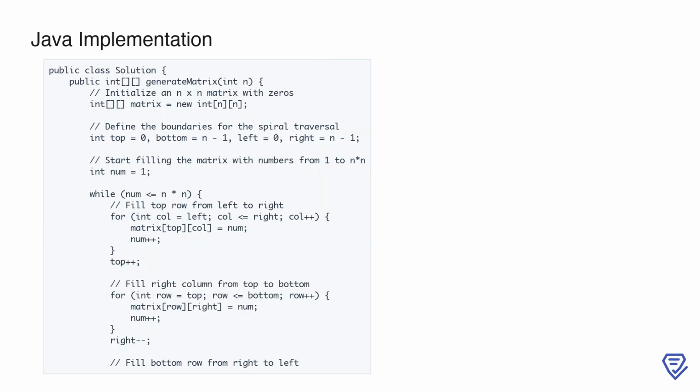Here, we start by defining a Java class called Solution, which contains the method generateMatrix. This method takes an integer n as input and is designed to return an nxn matrix filled with numbers from 1 to n squared in a spiral order. To begin, we initialize an empty nxn matrix filled with zeros.